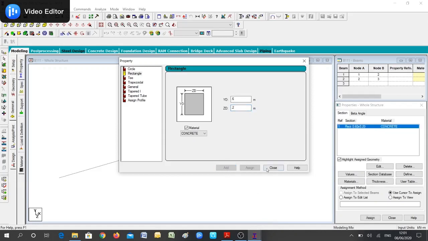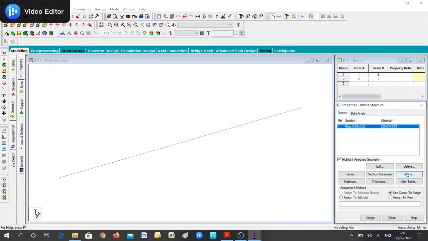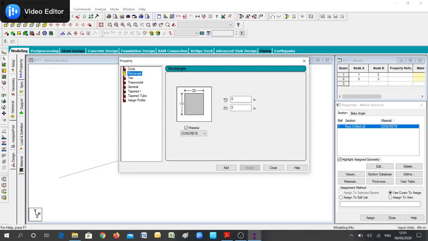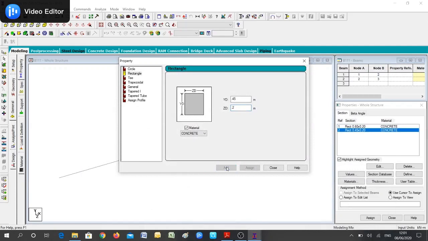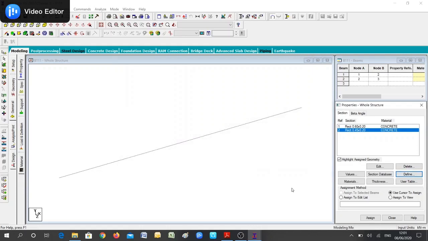Click on add. Close. Again define rectangle, 0.45, 0.2. I hope that's the size needed there. Yeah. Click on add. I can go on adding as many other properties as I want. Let's say for example I want 0.75. You can just click on add and it will come. I don't have to go back to define and do that one more time.